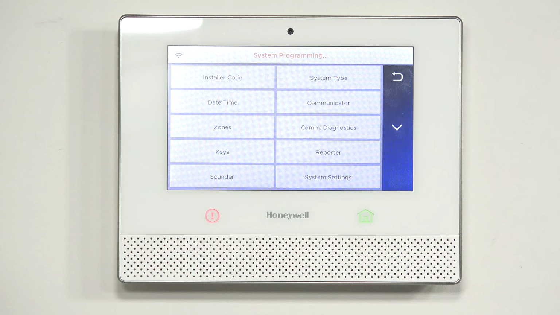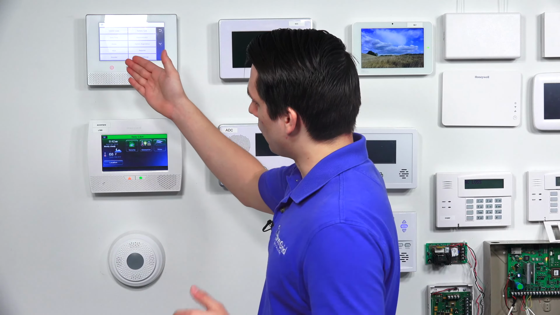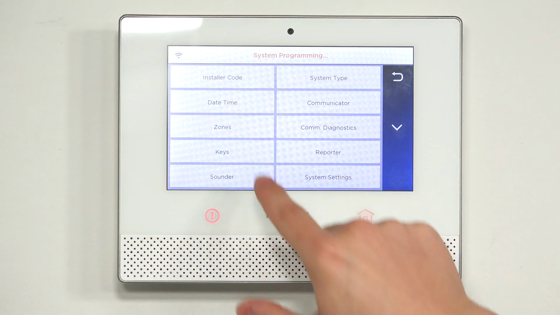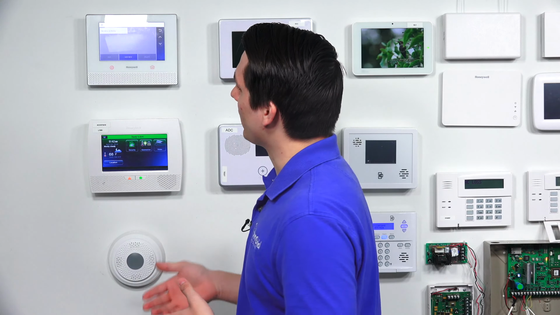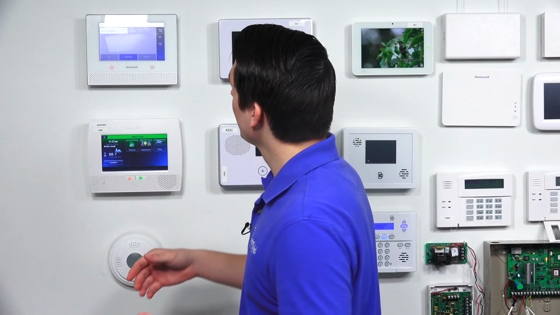Then you will have keys next, which if you're programming key fobs to the Honeywell Lyric, then you're going to want to go into keys, because these are the specific key zones that are used for the Honeywell Lyric. So you're just going to go in there, and then if you wanted to set up a key fob, then you're going to press add new.